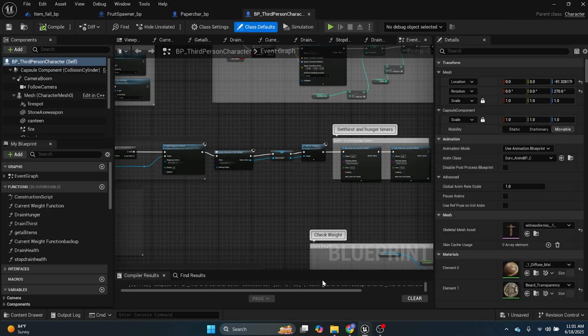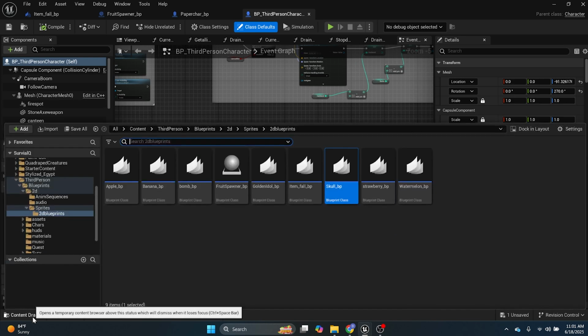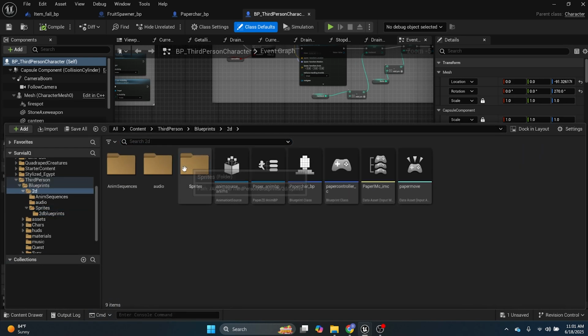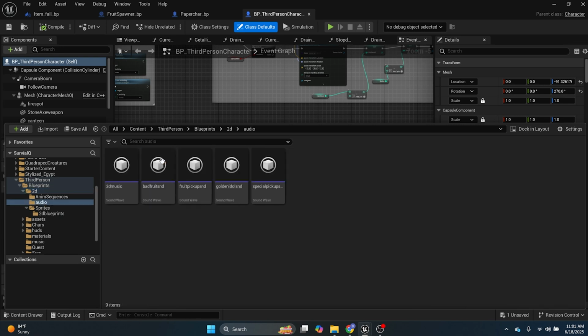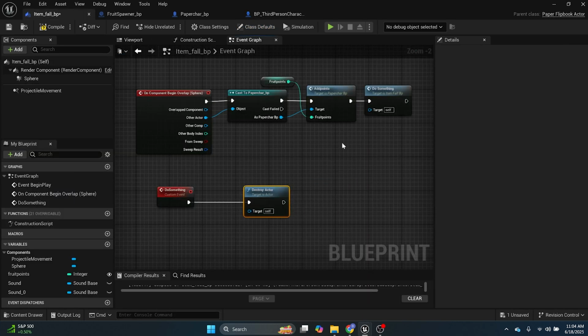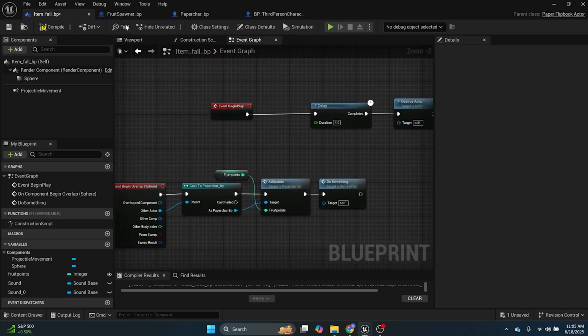The next thing that we need to do is get some sounds for this 2D game. So let's go to our 2D folder, and I added in an audio folder. I dropped in a few sounds. I got some background music, and I got some different kinds of pickup sounds. So now that we've got our sounds in there, we want to spawn the sound on each item.